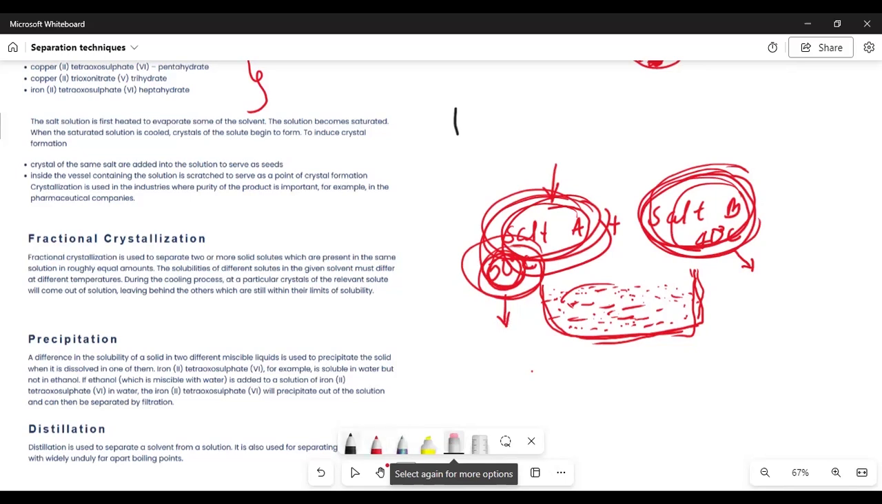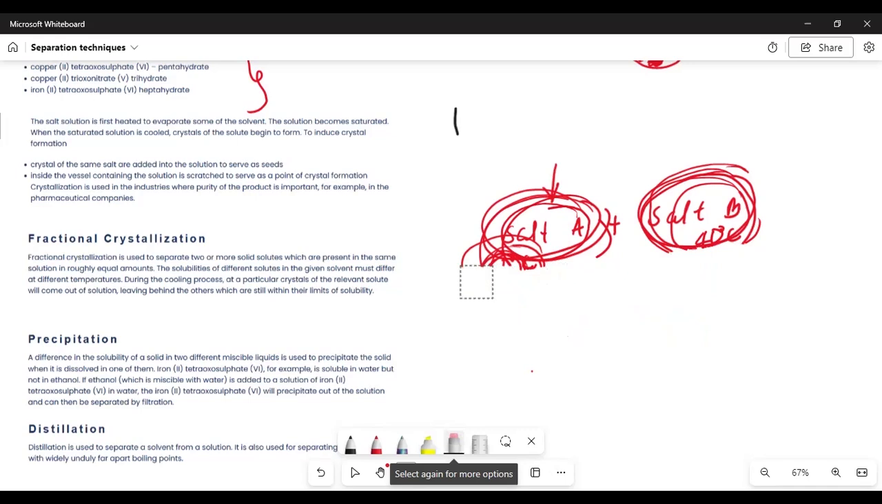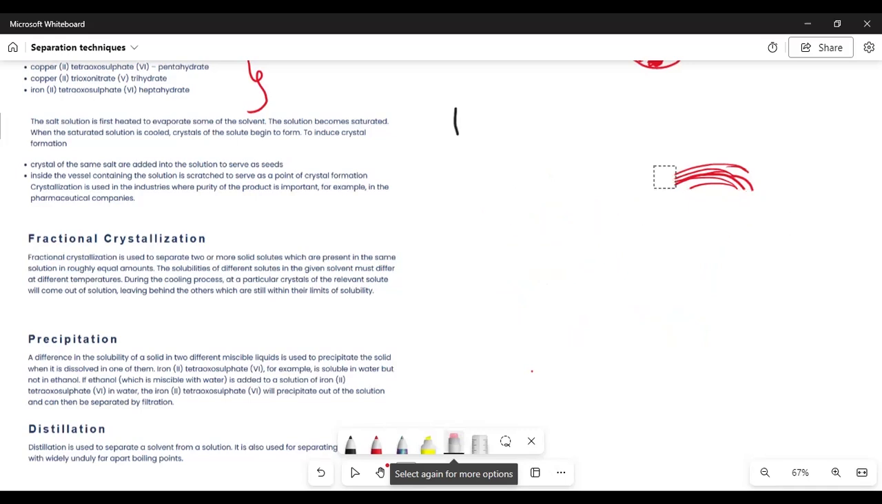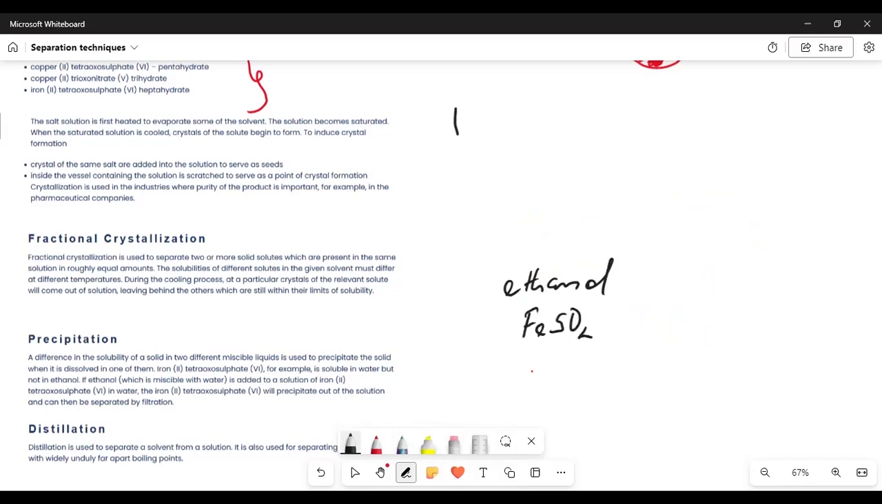Precipitation. Now, precipitation is used based on a solid that dissolves in one liquid but doesn't dissolve in another. Some liquid will dissolve them, some other liquid will not. So we can use that method to separate such a solid, iron(II) sulfate hexahydrate. Iron(II) sulfate hexahydrate can dissolve completely in water, but it doesn't dissolve in ethanol. So if I put iron(II) sulfate hexahydrate in water, it's going to dissolve to form a solution of iron(II) sulfate hexahydrate.